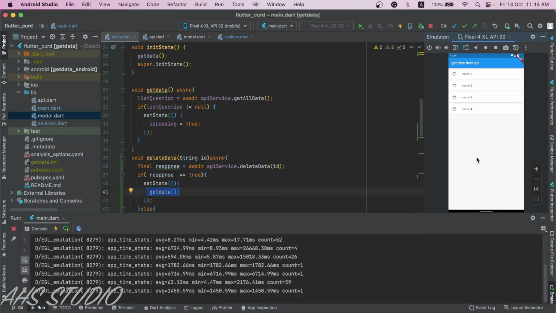We will continue our Flutter CRUD operations. We will do the create part and also the update part which is remaining.